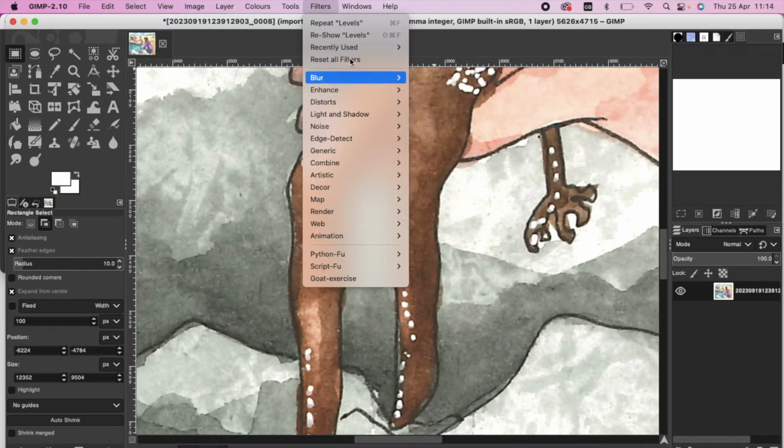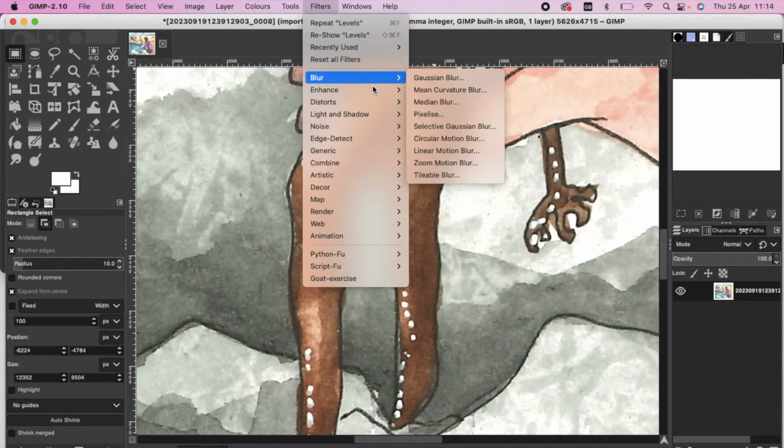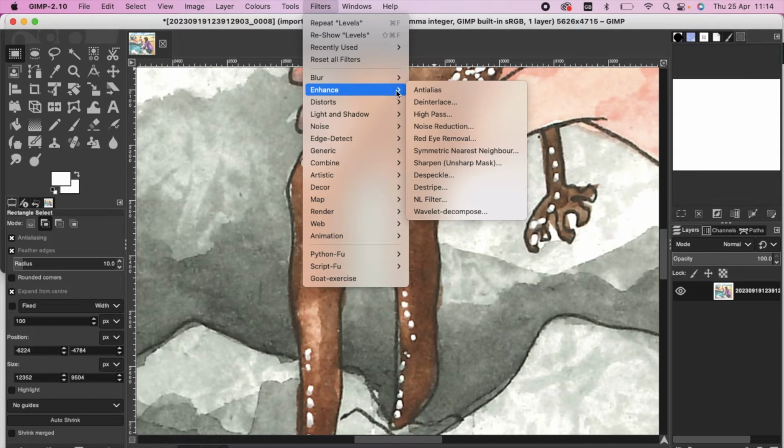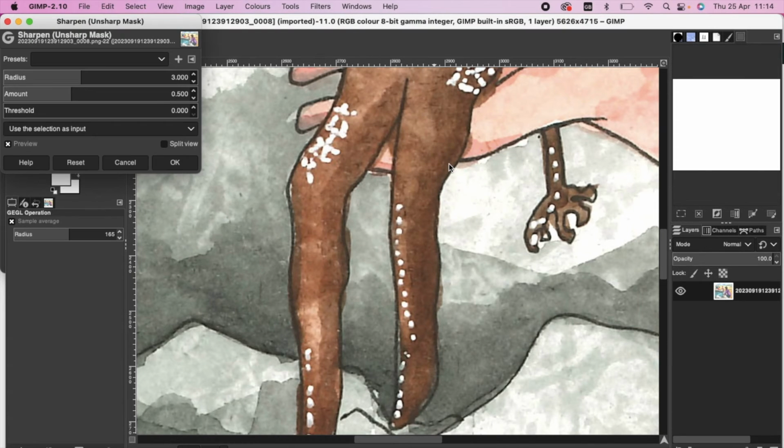Going to filters, not filters, is it? I'm trying to remember where it is. Oh, it is in here. Enhance, sharpen. So for the sharpen, you saw that sharpened right up.